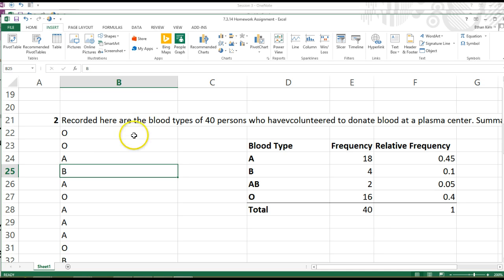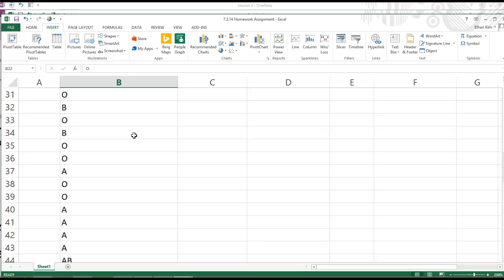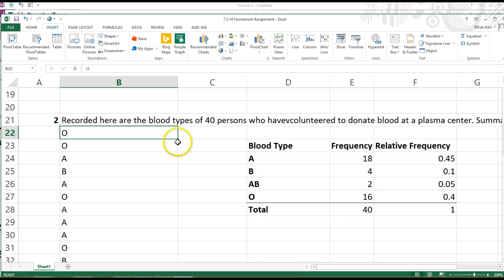I'm not sure how you did it. If you are familiar with Excel, you could have used a function. If not, it was okay to count these. So if you counted them all, you would have gotten these values. A was 18, B was 4, there were 2 ABs and 16 O's. Okay, but I will show you another way to do this.